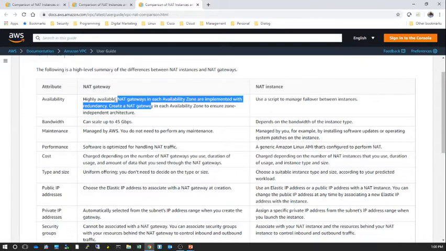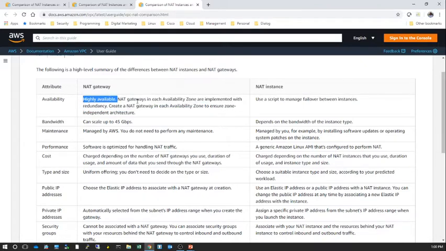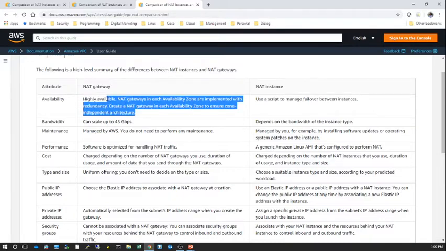Even though this is managed by AWS, let's say you have a NAT gateway inside an availability zone and that availability zone went down, you will lose your NAT gateway, right? So the best option is to have a NAT gateway per availability zone.